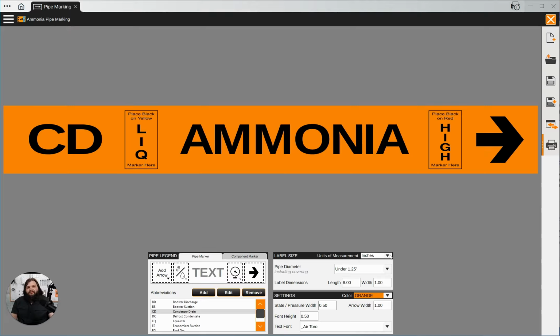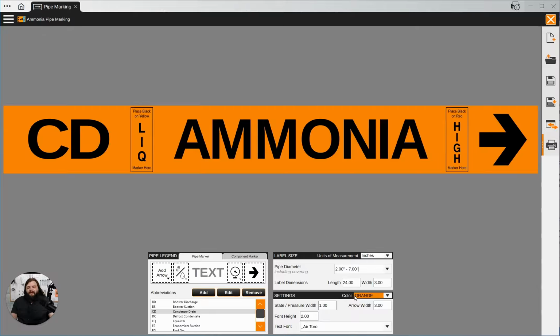These label size and settings are pretty similar to what we had in the general pipe marking as well. I do need this to fit onto a 4-inch diameter pipe, so I want to make sure I select that from this pipe diameter drop down. Since we don't have one specific to 4 inches, I'm going to choose the 2 to 7 inch so that it's going to fall within. Next, if I need to adjust this color at all, I can select this drop down and choose between either orange or yellow. For this example, I'm going to keep it as orange.